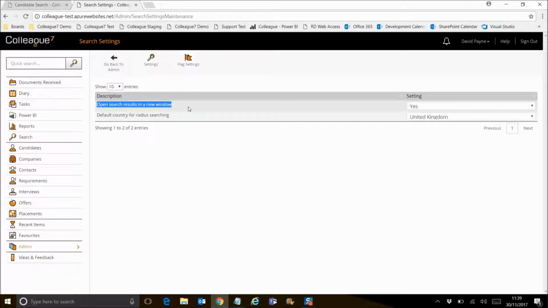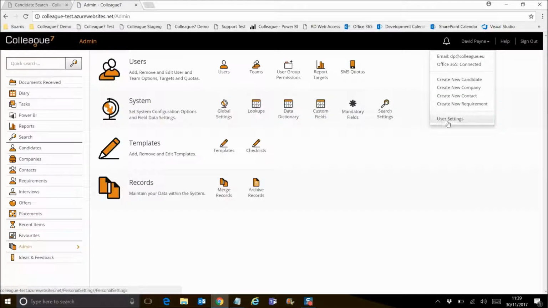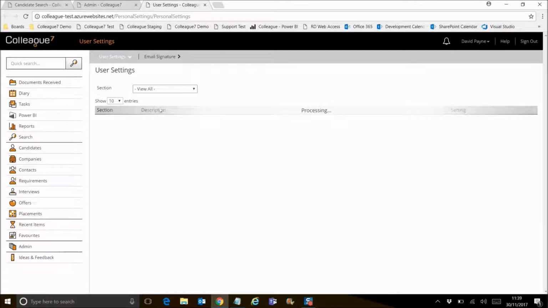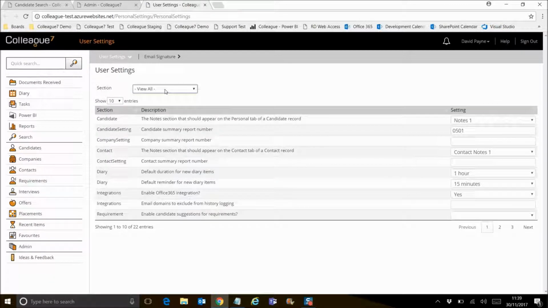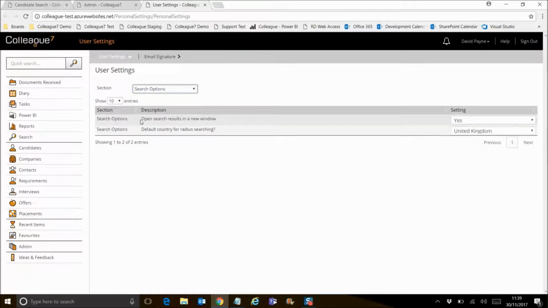So you've got an admin setting here for search settings called open search results in new window. You just set that to yes or no. And you've also got a user setting that you can stipulate here. If I change that to search options, again you've got open search results in new windows, and again you can set that to yes or no.